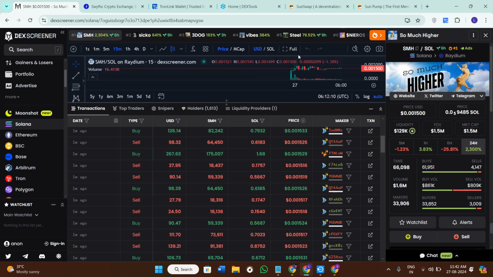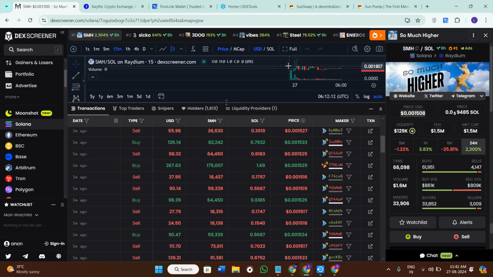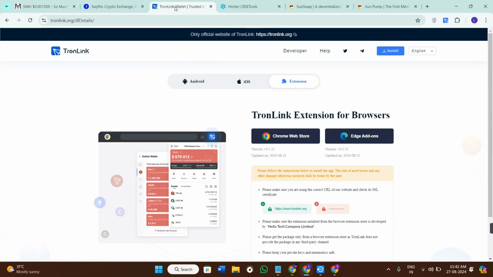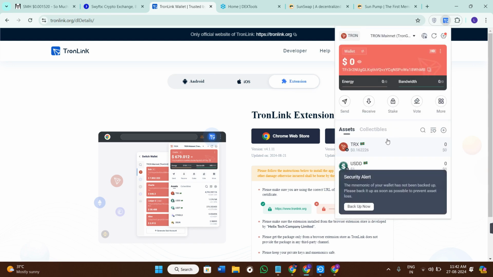So to get started trading meme coins on Tron, the first step is to set up the TronLink wallet. In order to get it, you can go to the Chrome Web Store and search for TronLink, and from here you can download either their application or extension, and then you simply have to create your wallet on it.